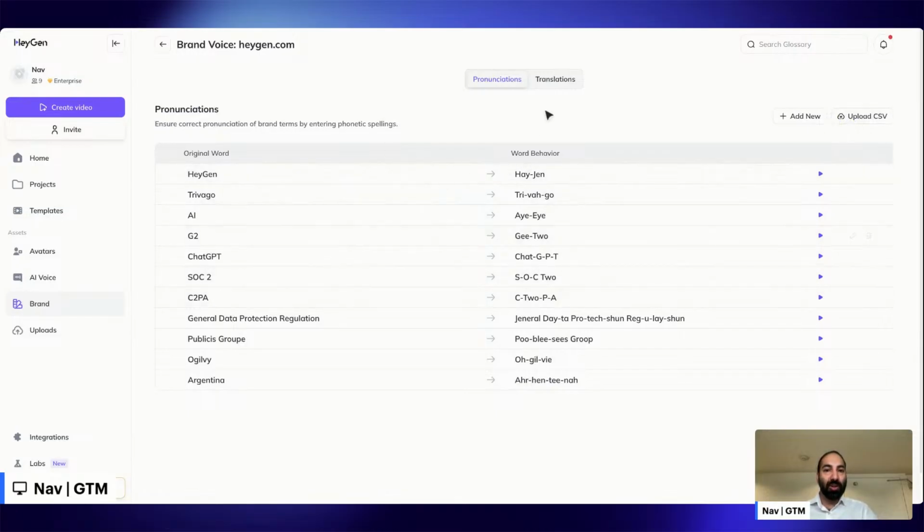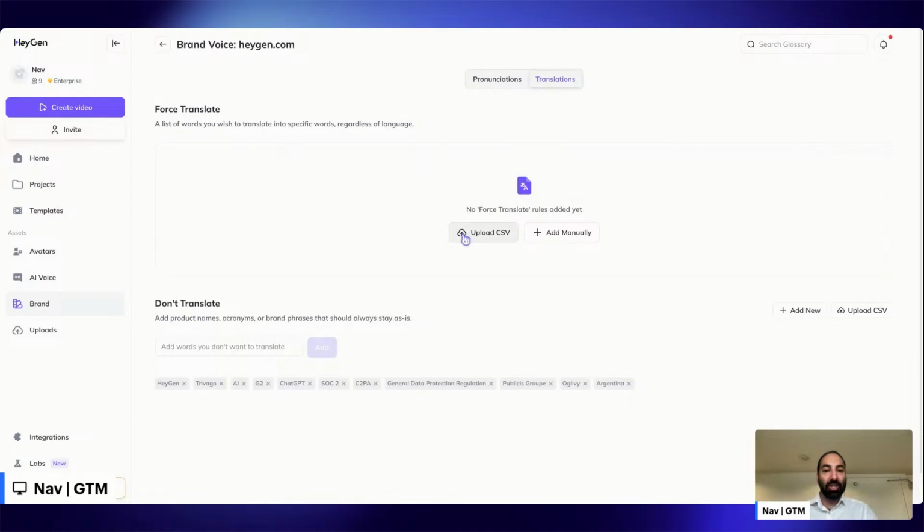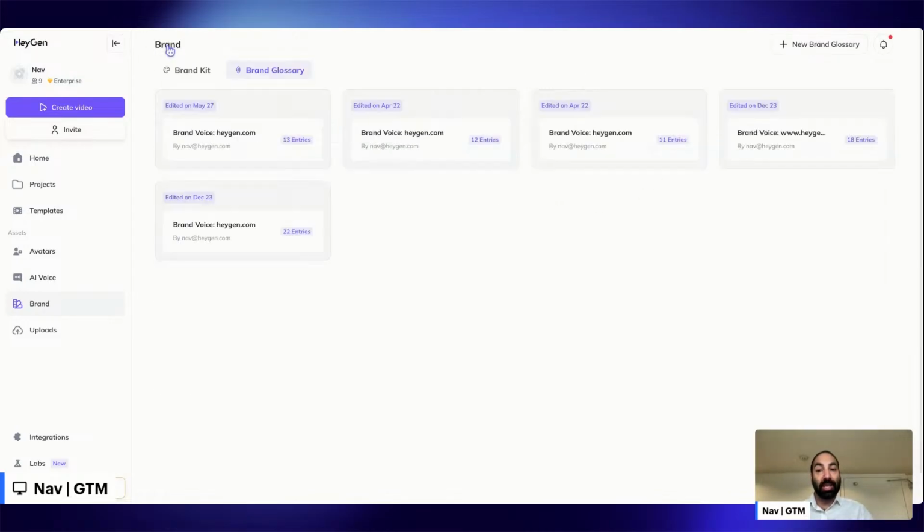So this is for pronunciations, and really for translations, you can do the same thing to translate certain things in a similar way. A few examples, you may not want to translate SOC 2, C2PA, GDPR, things that are common, more colloquial terms. So just a few insights into how to use different areas of our platform to really scale your content creation needs.